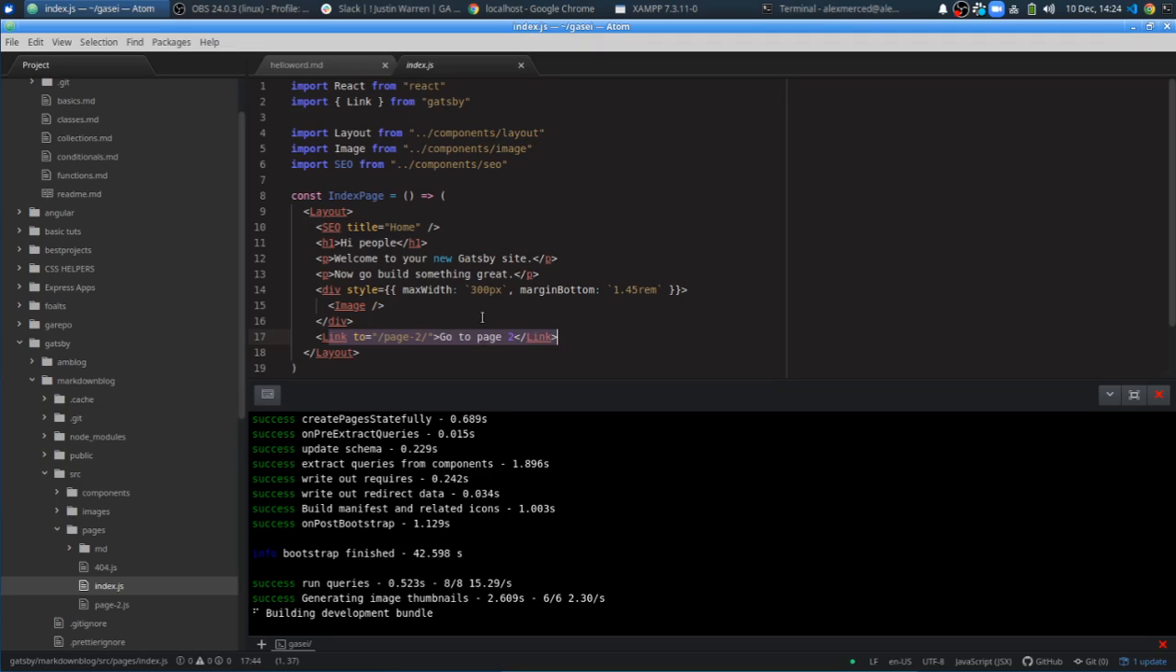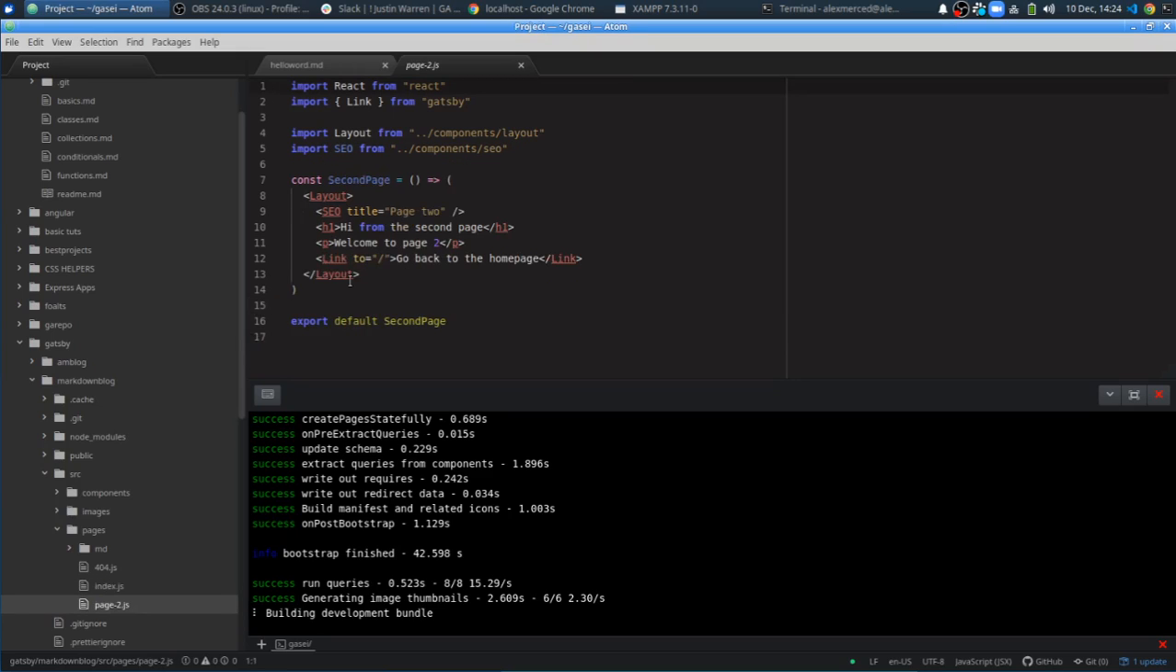Okay, I think, well, still working on that. Let's see, anything else that's pretty cool about this? There's just a second page, just to show you how the whole linking thing works. Now notice this layout tag.